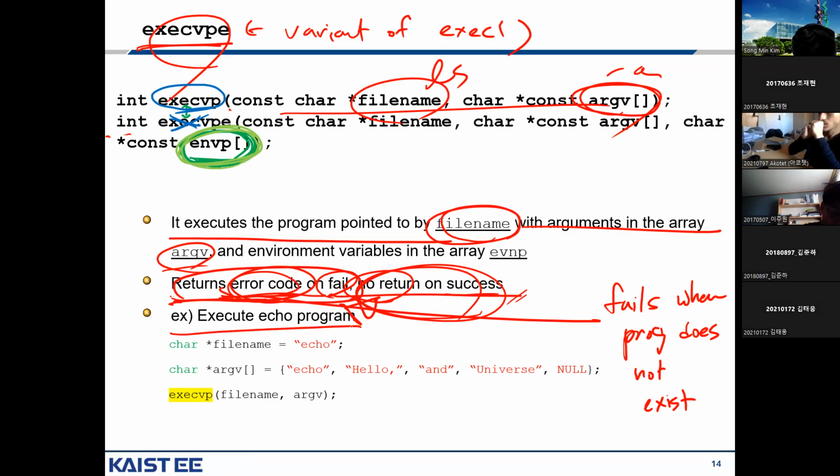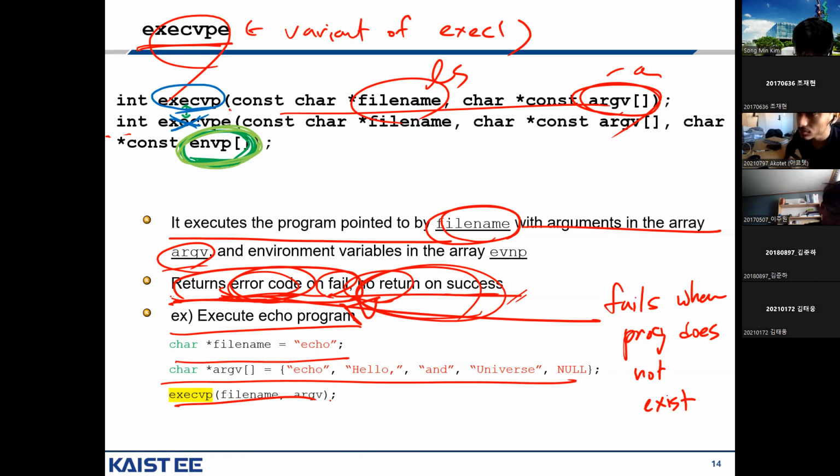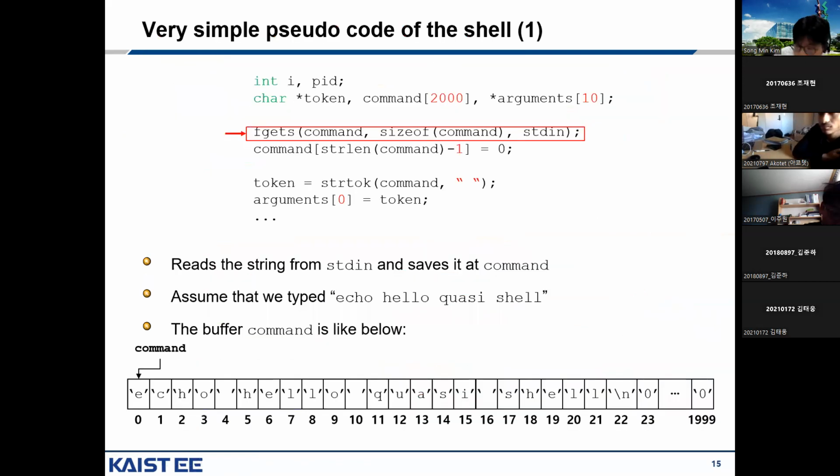So how do you execute a program? And this is an example. Okay, so we're almost there. Let's look at the simple pseudocode of the shell. This is the same code that we've looked at before, and now we'll go through the code line by line, since we know the functions now. First we run fgets, and this is what happens.